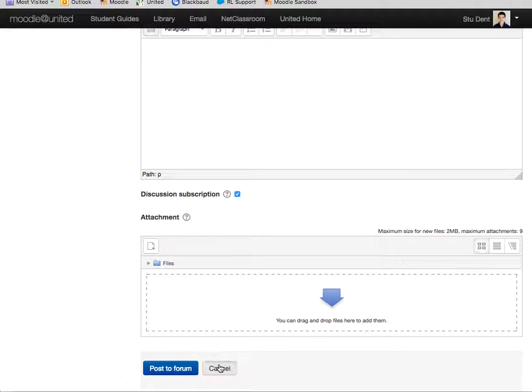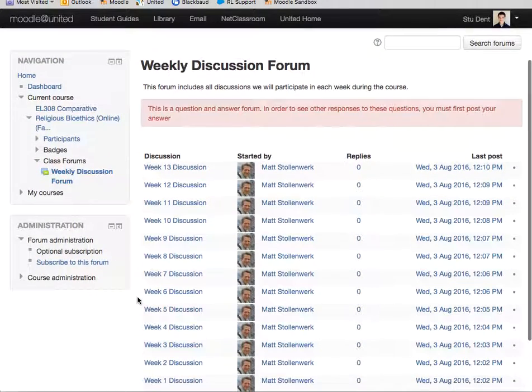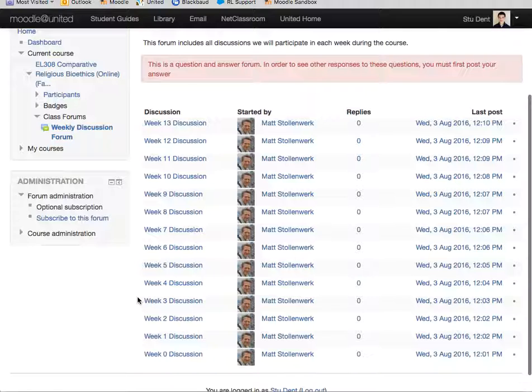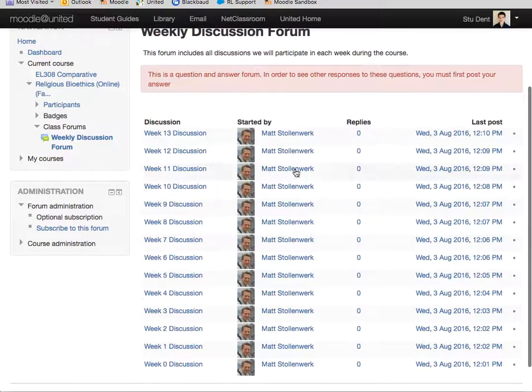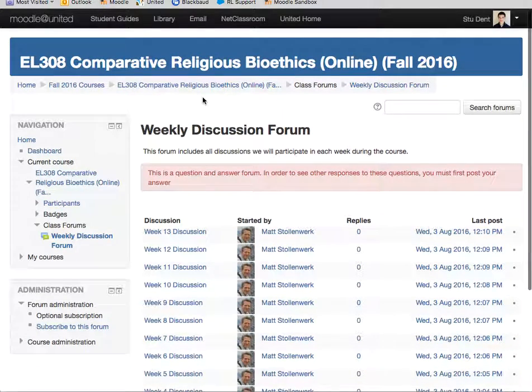Once you've posted, they can also add replies to your post, and likewise you can reply to their posts. And if you have your notifications set appropriately, you'll be notified of those posts that are made by other members of your course, including your professor, who would make replies and comments in here as well. All right, I'm going to go back to the course page.